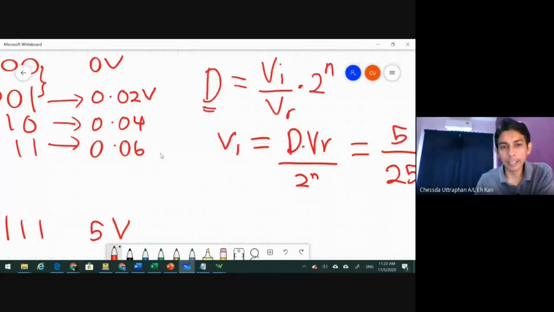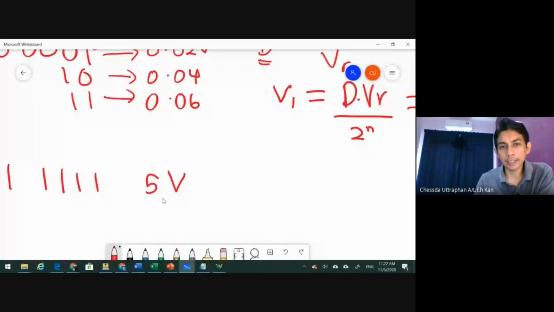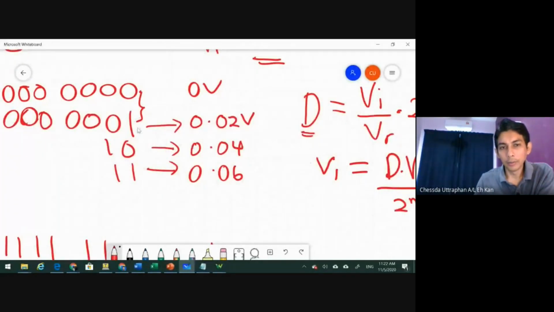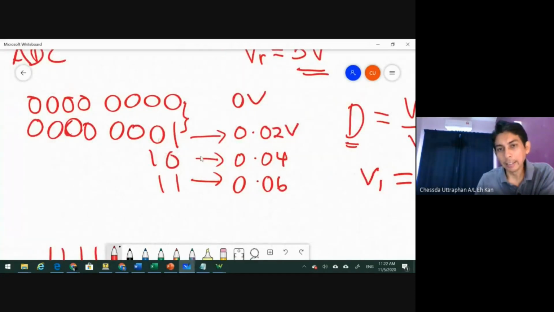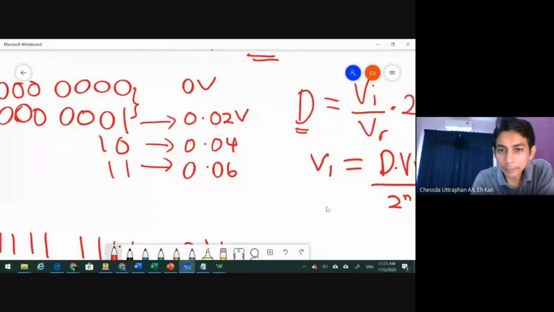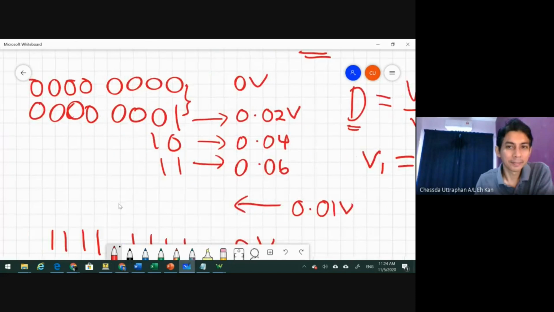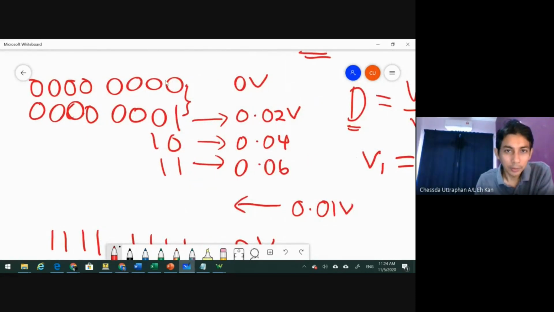So if your ADC is 8-bit and the reference voltage is 5 volt, this is the analog equivalent value for each digital value. But what if, this is a question, your input is 0.01 volt? Again, 0 in digital represents 0 volt in analog. 1 in digital represents 0.02 volt in analog. 2 in digital represents 0.04 in analog, and so on.